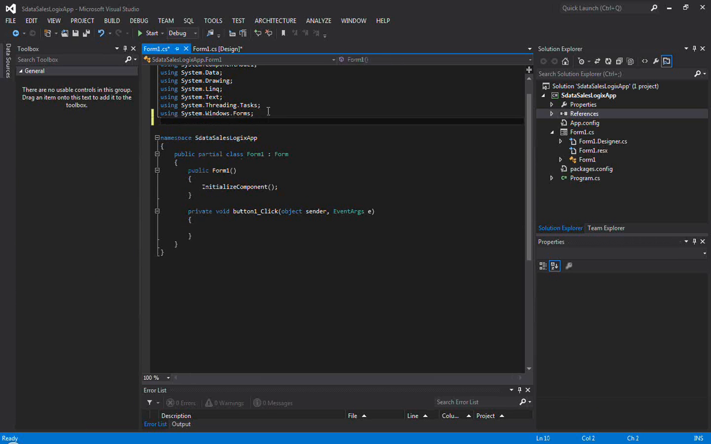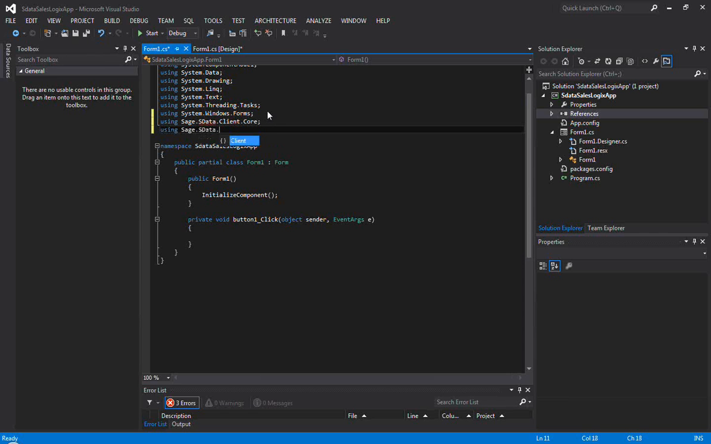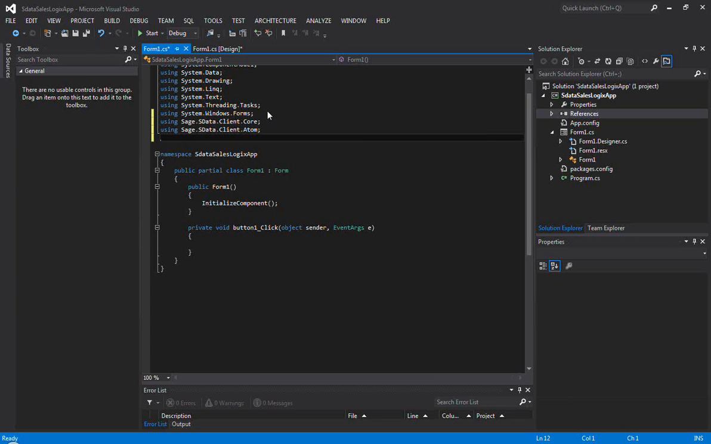I'm going to need to add my using statements again as well. We'll see for sure now if it's actually working for me. Okay, so we're going to add Sage.SData.Client.Core. This gives us the core functionality for SData. And a couple more items. We're going to use Sage.SData.Client.Atom. This allows us to work with the Atom feeds that are returned to us via the payloads in SData. And then finally, we'll add Sage.SData.Client.Extensions. This allows us to call extension services through the SData functionality as well.